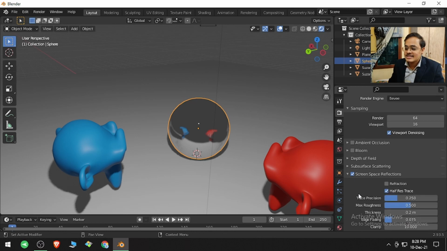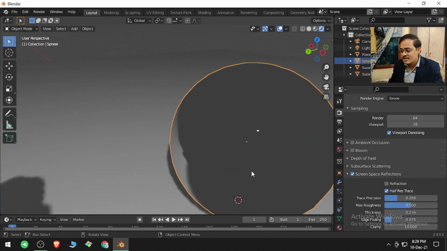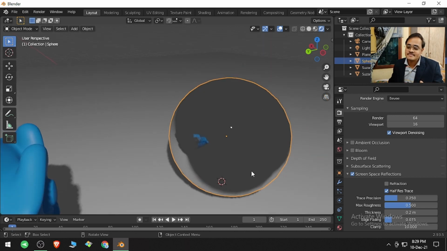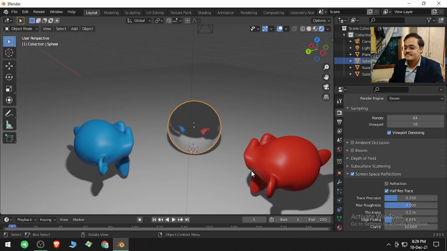And the next first parameter is refraction. If you tick on that, nothing will happen, because one more thing, what this screen space reflection is meaning, the base meaning of what is screen space reflection. If the object is in screen, there will be reflection, and if the object is not in the screen, let me zoom in here, there won't be any reflection from that object. So that's what screen space reflection means.